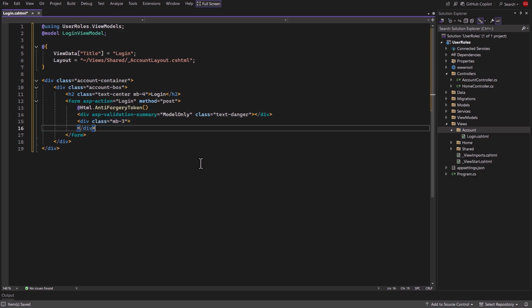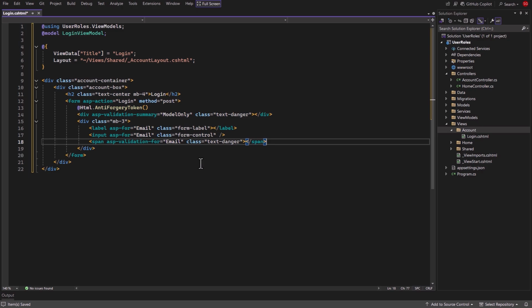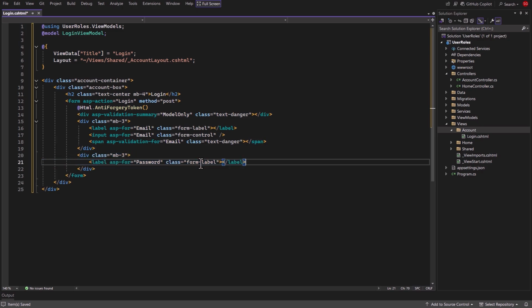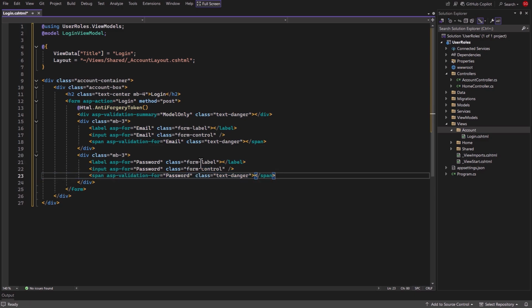Then add div tag and give it some bottom margin. Inside it, create label for email. Then create input for email. And then add validation for email. Then create another div tag and create label for password. Then create input for password. And then create validation for password.